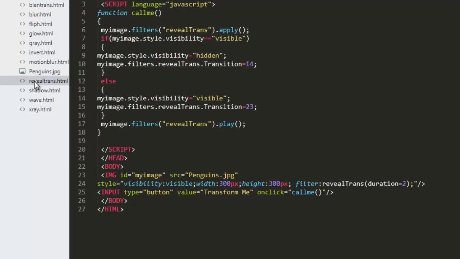Reveal transition is just similar to our blend transition, but what is happening here is we have 23 different sets of transitions. Again in the same manner, inside the body section, this time I am using one image, and for that image I am applying a filter known as reveal trans. This time I give the duration as 2. So for 2 seconds the transition will happen, and I am creating one more button, and on click I am calling the function known as call me.